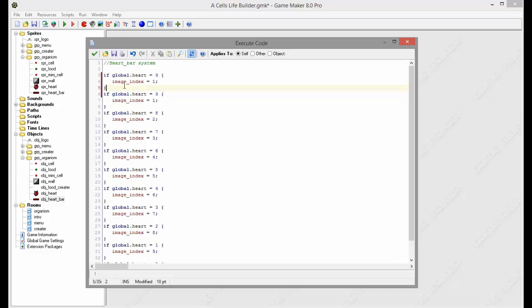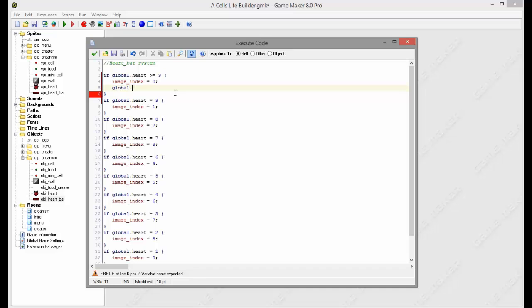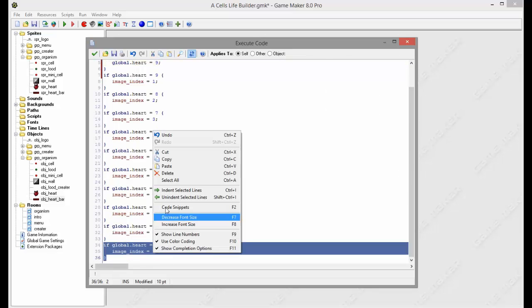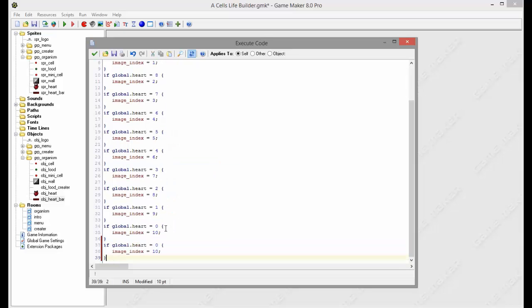Okay, so duplicate this and say if our heart is more than 9, set the image index to 0, that's for sure, and set the global dot heart to 9. Okay, by that being set up, go to the bottom of here, copy the last piece of code, paste it as usual, and say if global heart is less than 0 or equal to 0.